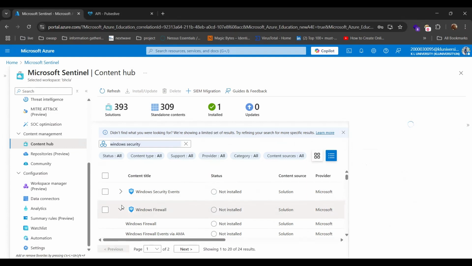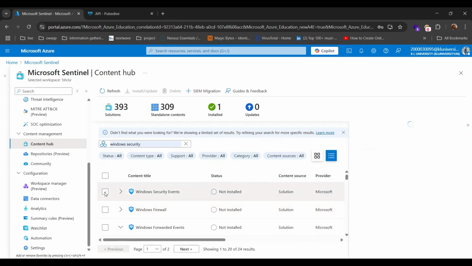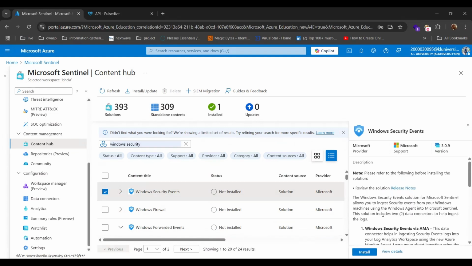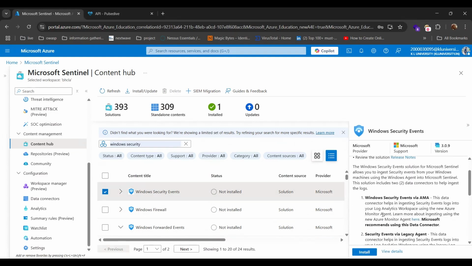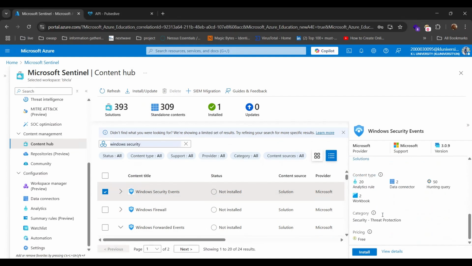We need to check for Windows security events. The same way as last time, when we installed the threat intelligence connector, here also you can see what content we are getting: 20 Windows rules and 2 data connectors, 50 hunting query rules and 2 visualization dashboards. Now we will click on start installation to install Windows security events.